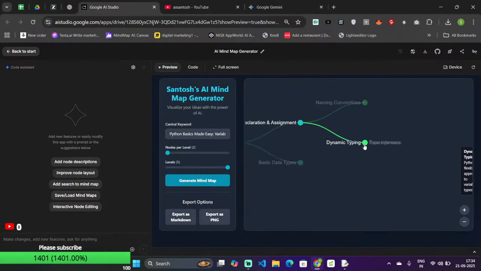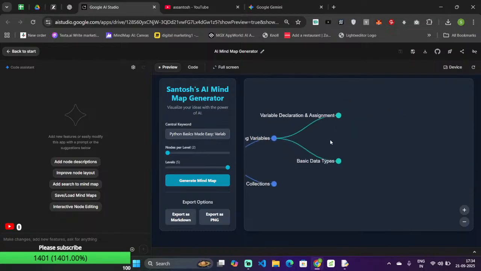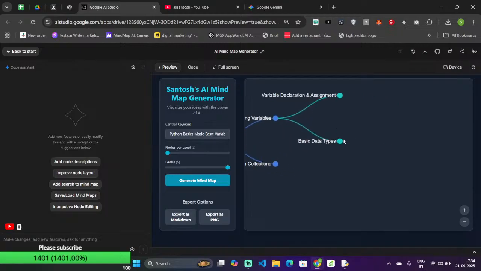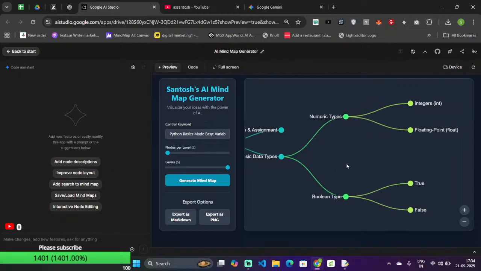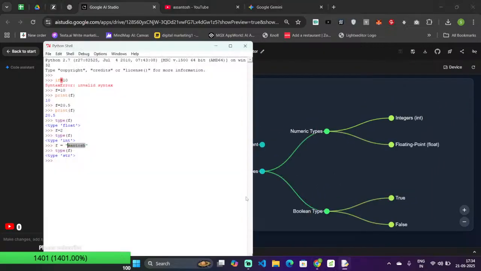Dynamic typing, we covered dynamic typing, we covered variable declaration and assignment. Now we will cover basic data types. So here we have numeric data types, which we already looked at. For example, I will just say dozen is equals to 12. That is a numeric data type. Now I will just say liter is equals to 12.5. That is the floating point data type.